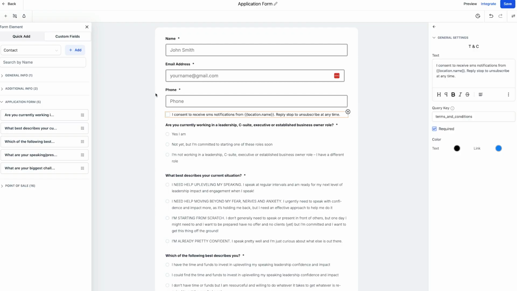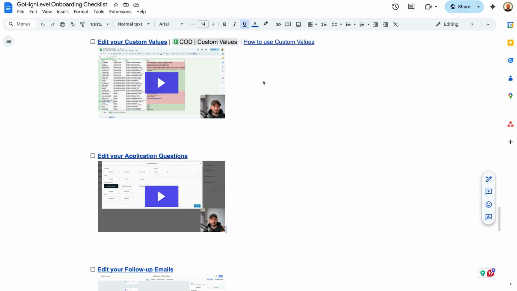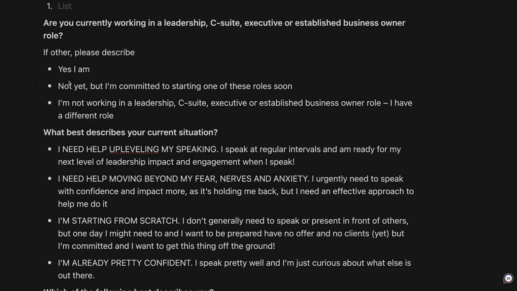We have the consent here, and this is what GoHighLevel needs to see when we submit the A2P verification. Okay, so this is to send SMS and everything. So application questions are done. Follow-up emails. So I'm going to show you now the follow-up emails.